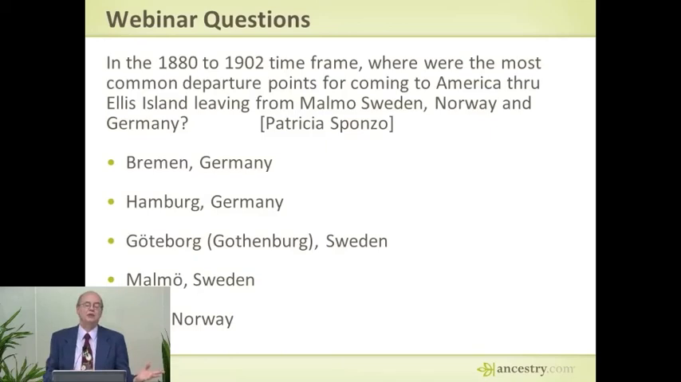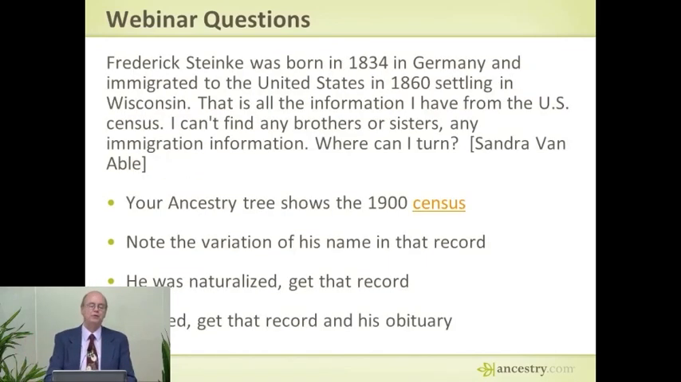From 1880 to 1902, where were the most common departure points coming to America through Ellis Island, leaving from Sweden and Norway and Germany? Well, in rough order, they would be Bremen, whose records don't exist, Hamburg, whose records are at Ancestry, Göteborg, whose records are at Ancestry, the port of Malmo, and Oslo, Norway. All of these have places where people left from to come to America.